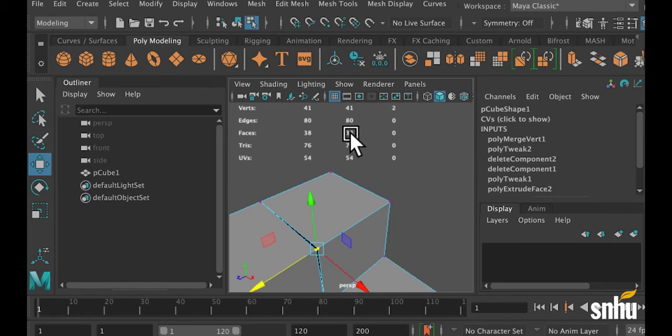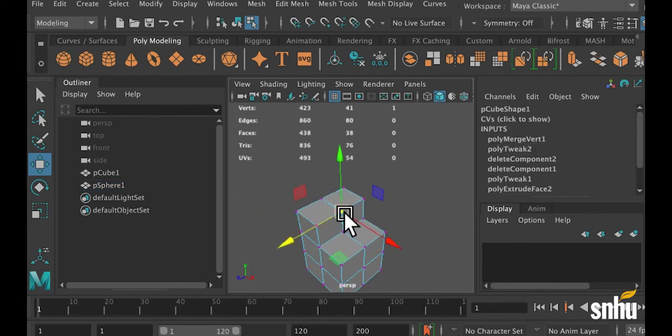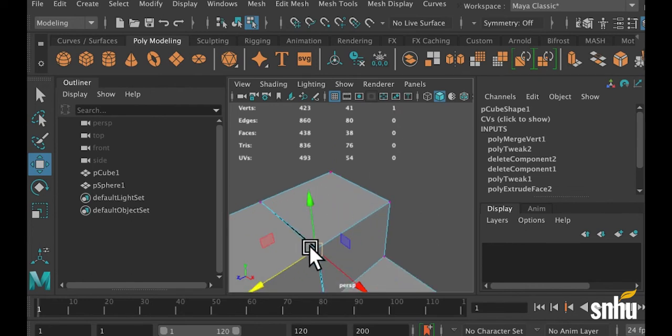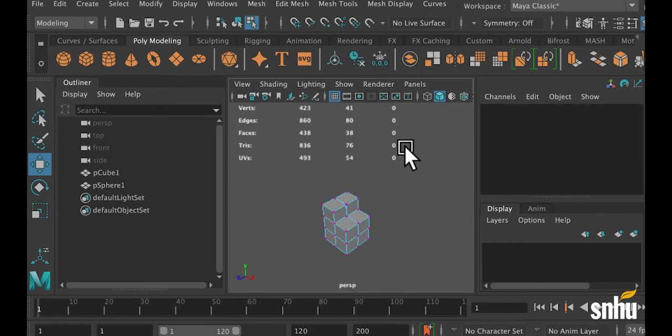There are 41 vertices in my object, and there are 41 vertices in my scene. So for instance, if I add a sphere to the scene, you can see I still have the 2 selected, or 1 selected now, 1 vertice selected out of the 41 here, but in my entire scene I have 423. Spheres are very high in their poly count.